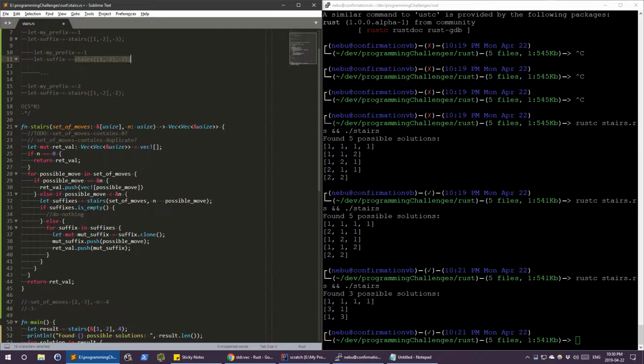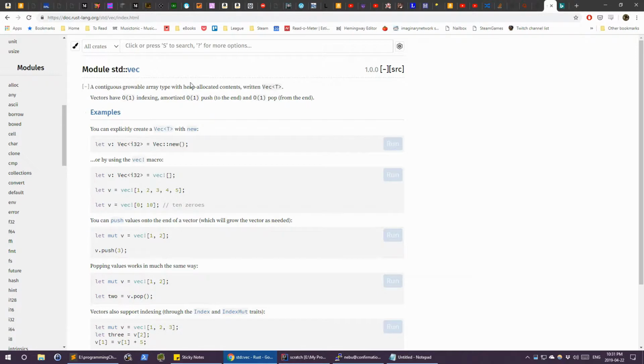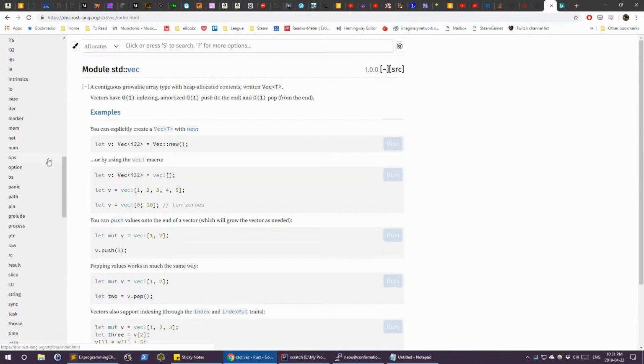Do we want to try to do a memoized version of this? How much time have I spent? I did 46 minutes. Okay, so let's try to do a memoized version. I don't know if I'll succeed because I don't know Rust basically.